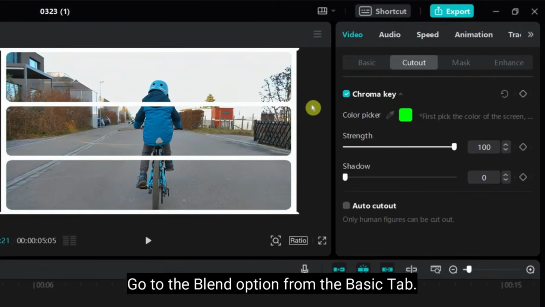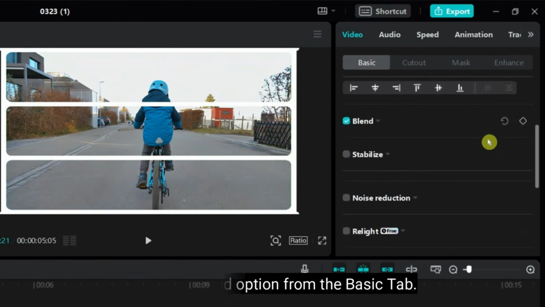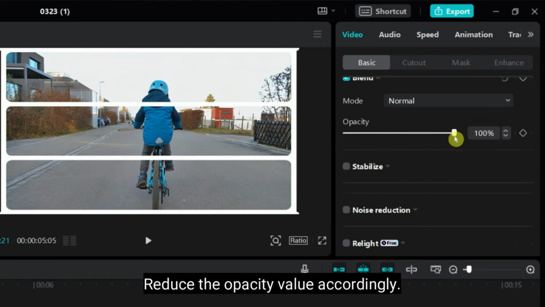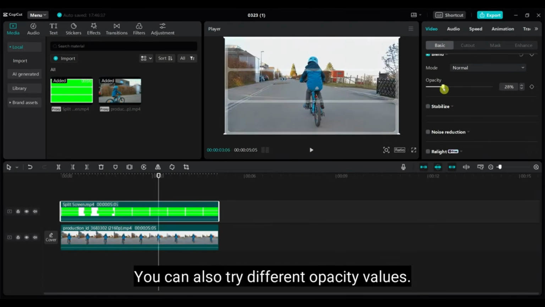Go to the blend option from the basic section. Reduce the opacity value accordingly. You can also try different opacity values.